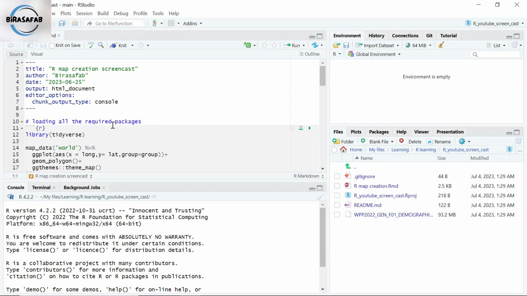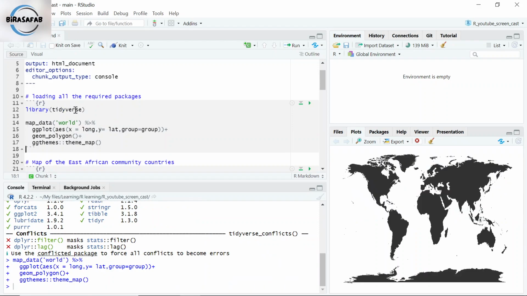This markdown file is named RMap creation screencast because I started by showing you how you can create maps within ARA. Maybe we shall create additional markdown files, but for now we are still working within this ARA markdown named ARA map creation. As a wrap up for the previous session, we have created a world map. Let me load the tidyverse package.